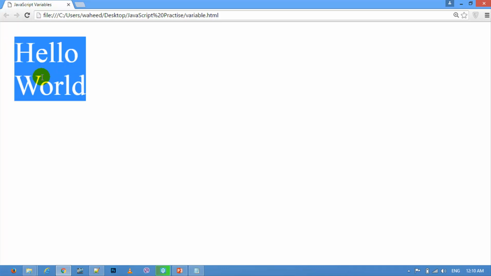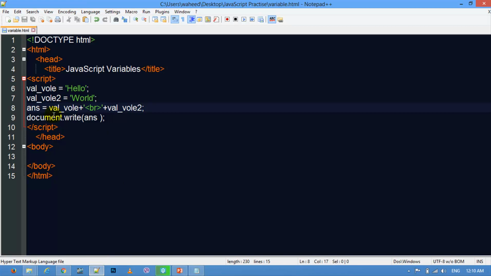So like this you can create a variable, assign a value, and call that variable by its name inside the parentheses of the document.write function. So this is the way of calling a variable. I hope you understand and it's clear for you.